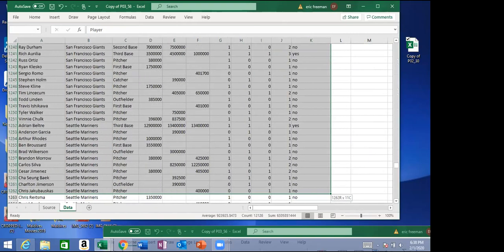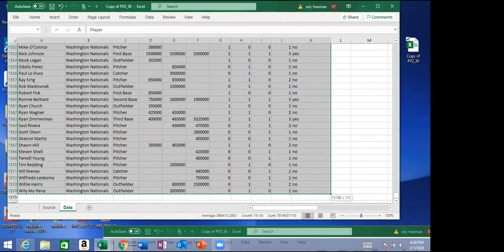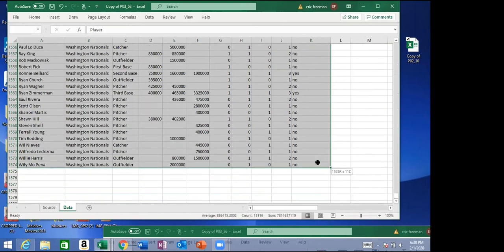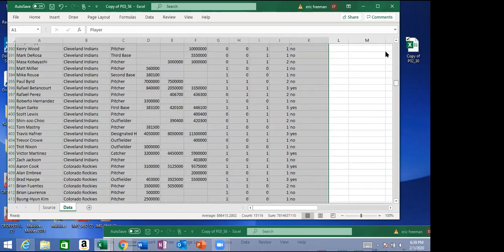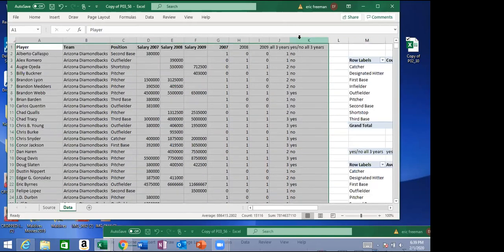What was that keystroke you had? Command Shift down, Lauren? Yes. Which is Control Shift down for you, Eric, because you're on a PC. Control Shift down arrow will highlight the data set. That will save so much time.